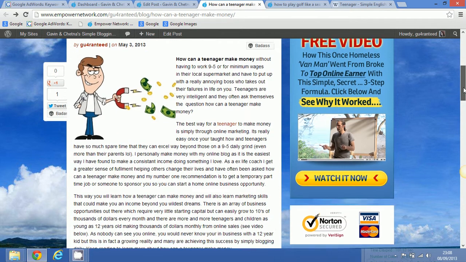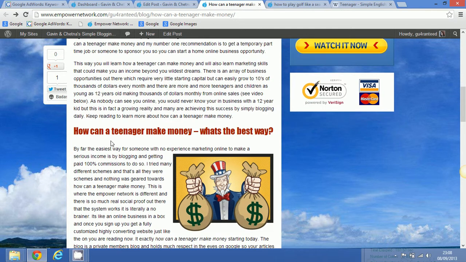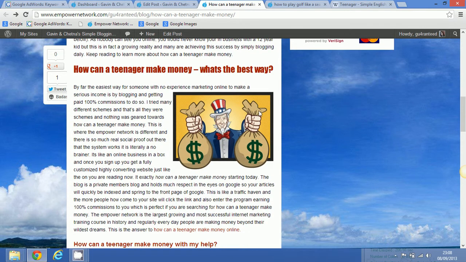The next step we need to fulfill, step 7, is to create an H2 title tag, and our H2 title tag starts with the keyword phrase, how can a teenager make money. We always start our titles with our keyword phrase. And the next thing we've done is add in another image to keep the page visually stimulating.